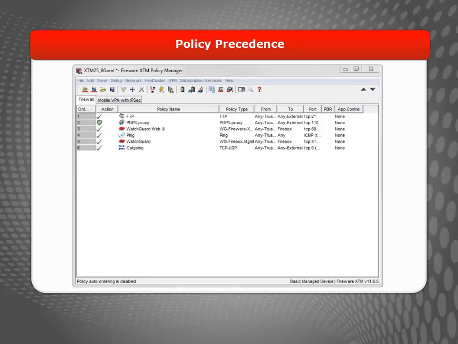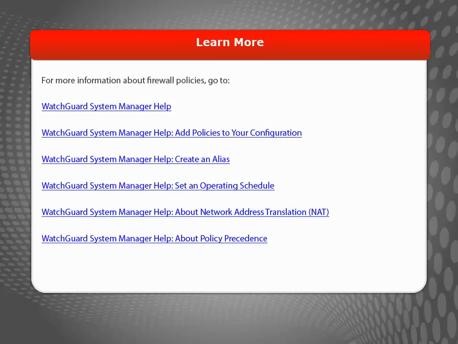To better understand policy precedence before changing the order of any policies, it is highly recommended that you carefully review the product documentation. With all of this information in mind, you are now ready to start creating your own firewall policies. For more information about creating policies, visit the WatchGuard website.